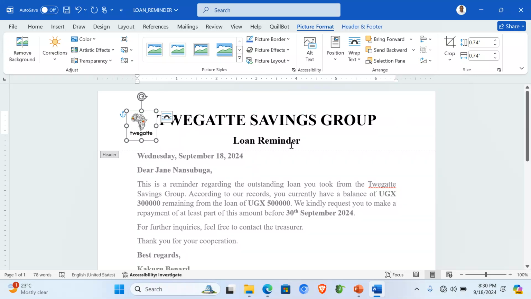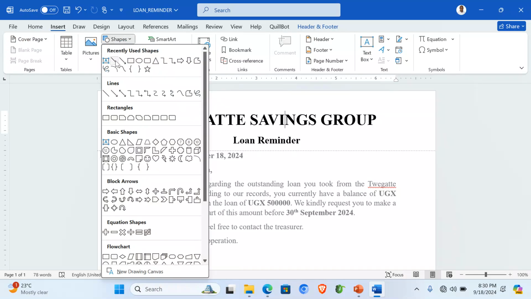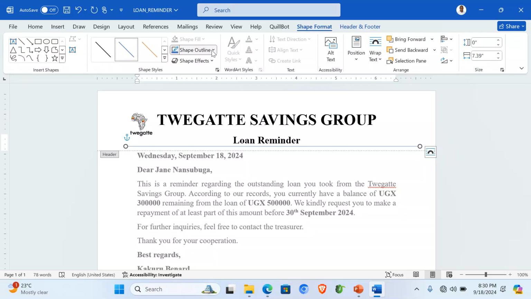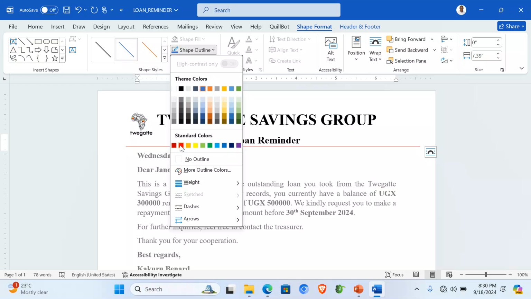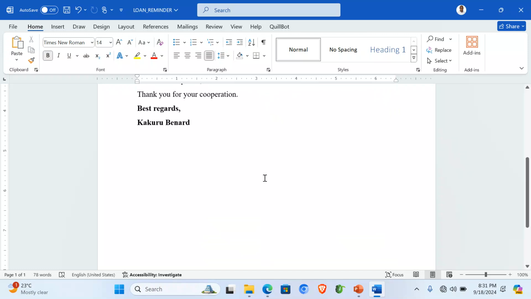We are trying to make a headed paper. I go to insert shapes. Let me pick this. I draw a line somewhere here. Then shape outline. Can make it red. I can increase the weight to about 6. So this is our headed letter.